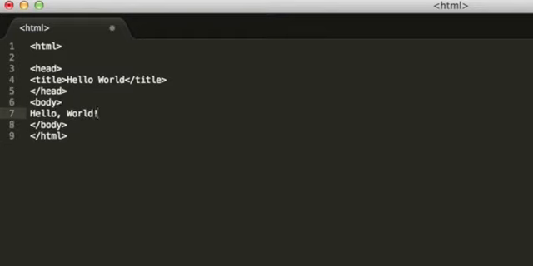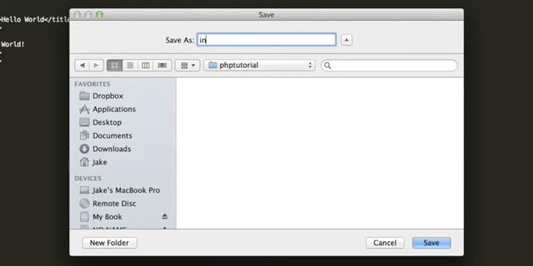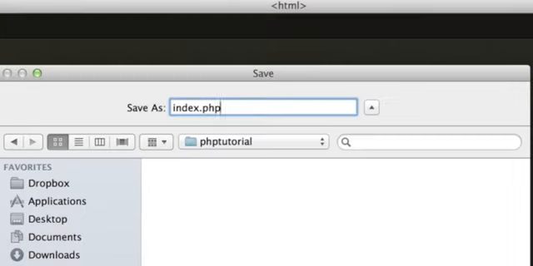So normally we would save this as a file with the .htm or .html extension. This will not be the case anymore. We're going to save it with the .php extension. So I'm going to call this file index.php. Now, calling it index will make it the home page. Web browsers will automatically load that when you go to the directory. And I'm going to save this in the PHP tutorial folder that I've made in the htdocs folder.